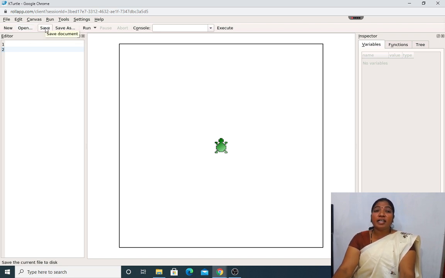Saving is nothing but we can save the KTurtle program document by entering the command in the editor pane. With the help of the editor pane, writing the commands, the turtle will do its specified actions. Next, save as. What is the main purpose of save as? If I want to change from one file to another file, it will make a copy of that. For that, we can make use of save as.